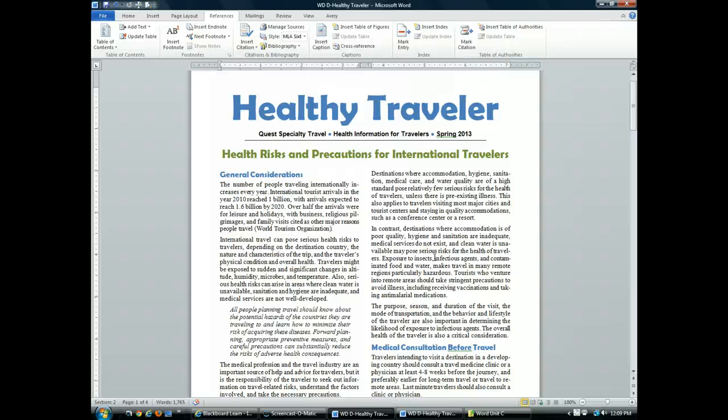Because the source we added is a print publication, we need to also include a page number. So I'm going to click on the citation to select it. I'm going to click the drop-down arrow for the citation options. And now what I need to do is click Edit Citation, and I'm going to add a page of 19, and I'm going to click OK. So page 19 is now added to the citation.